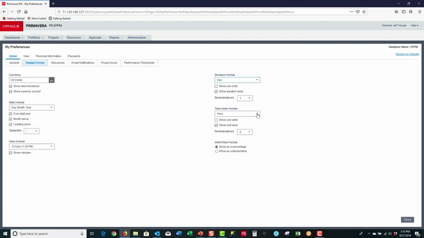Now for the time units format you have the same options: hour, day, week, month and year. When people report their time for the week or bi-weekly, they typically report it in hours. So for our time units format, we want the units value to be hour. And again, we're going to select Show the Unit Label. And then for decimal places, we can go with 2 decimal places. OK, the final user preferences setting that we want to look at is the units time format.